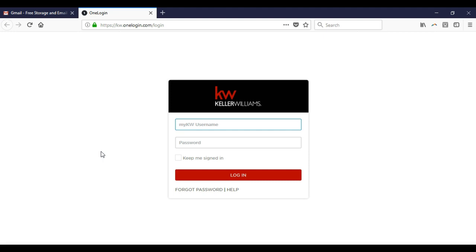This is going to have access to your website, your CRM, your transactions, and your training. This is where you'll want to spend a good bulk of your time. So all you have to do to sign in, pretty simple, is put in your username, then put in your password as well, and then just click login.